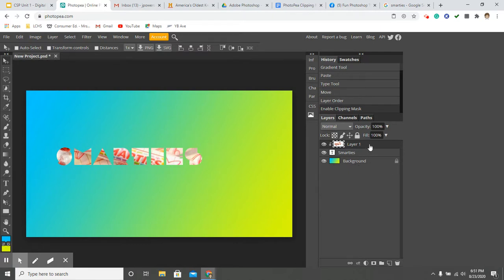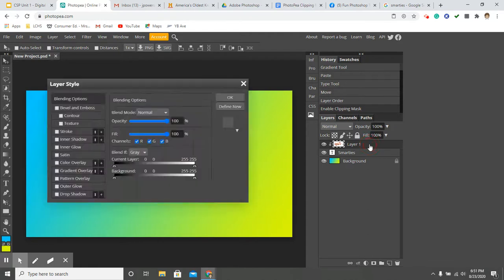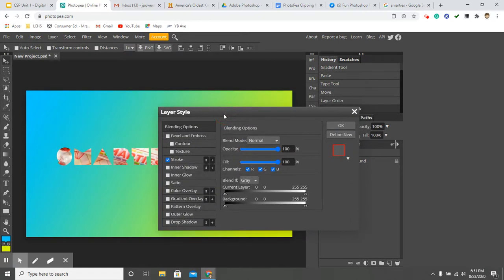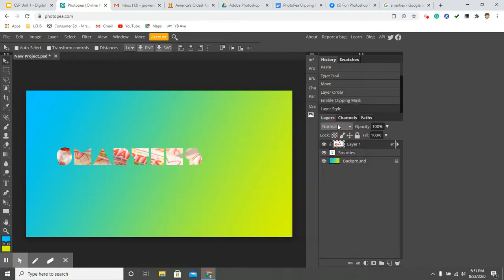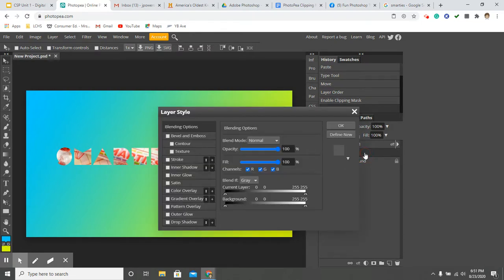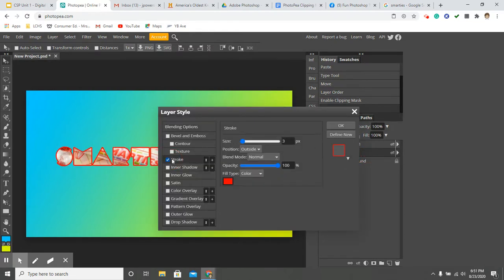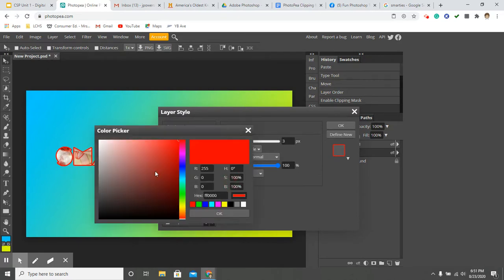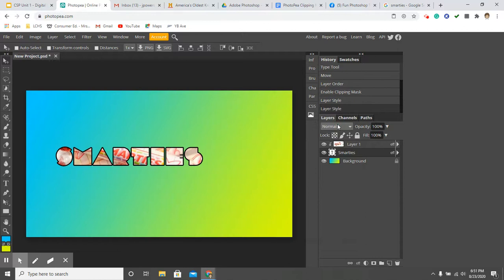Okay, now I want to add maybe a stroke. So I'm going to double click or go down to the effects and add a stroke. Oh, I didn't do it to the correct layer, right? You have to do that to the text layer. So I'm going to double click on the word Smarties and add a stroke, and say okay and okay.